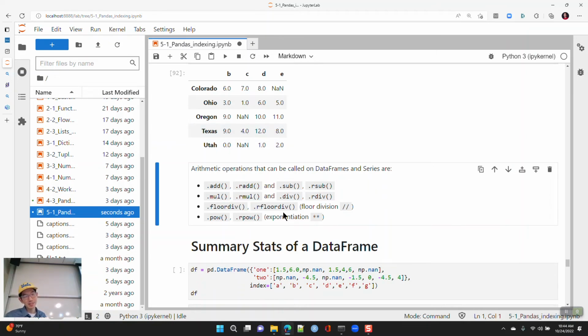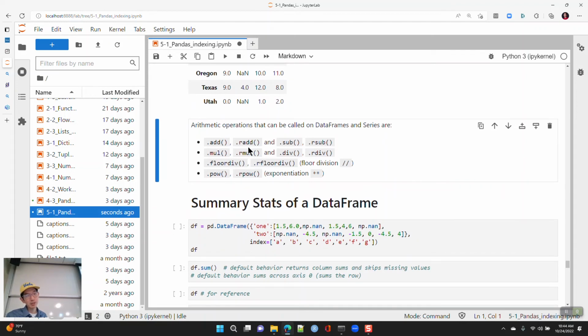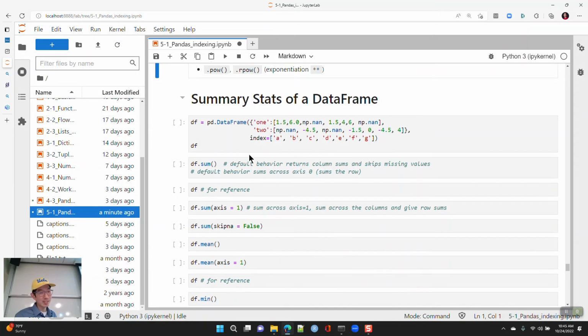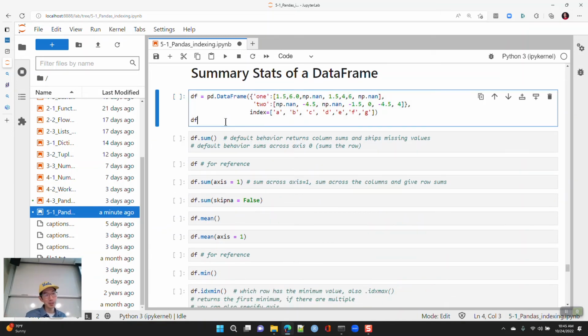And I'm not quite sure how right-hand add and add differ, but I don't know. I'm trying to think of an example where add and right-hand add would be different. I can't think of one off the top of my head, but they do exist for something. And there's probably some case that I'm not thinking of where it does make a difference.